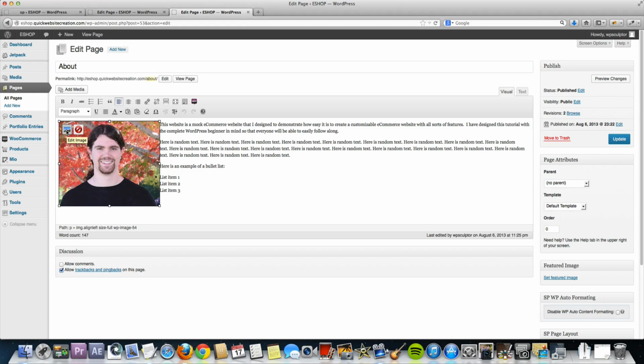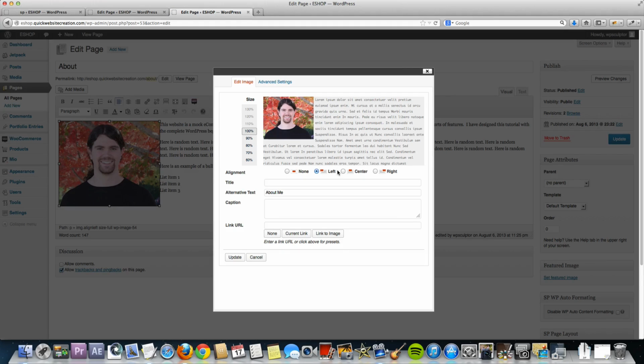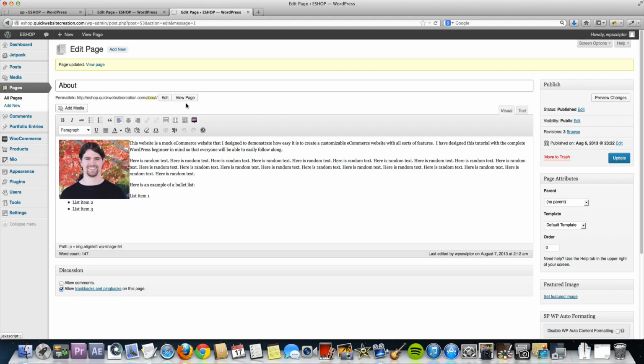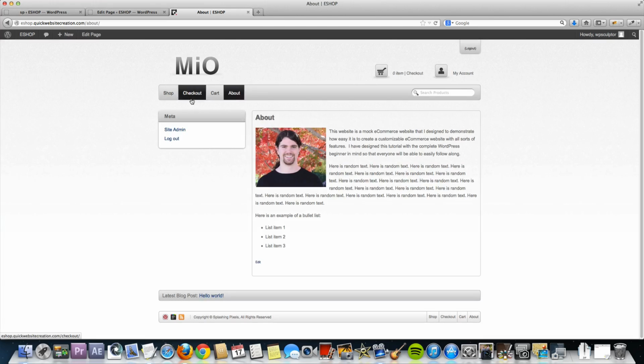Click on the left, it looks like a landscape icon, and right here we have all these different options. So I'm just going to shrink it down to 70% by clicking on 70, and when I move my cursor away, it should stay on 70. And I'm going to update the page, and then I'm going to update here. Alright, now if we view the page, our image should be considerably smaller, 70% of its original size.